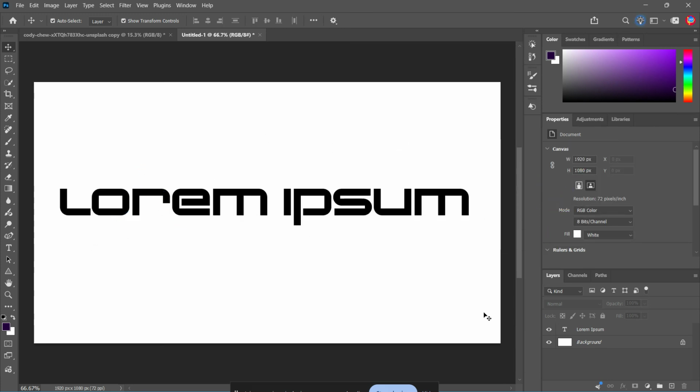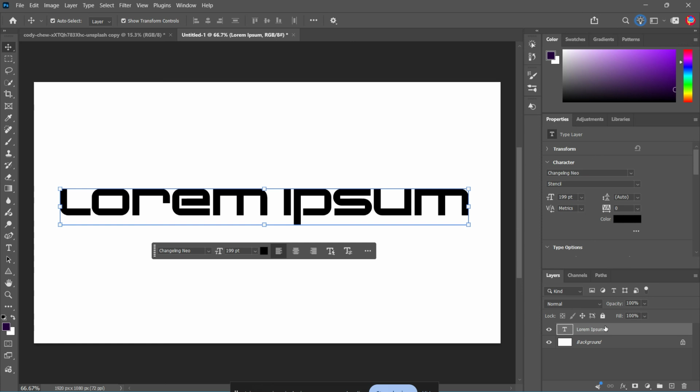Alright, let's jump right in. First, make sure your text layer is selected in the Layers panel. This is important because Photoshop will only let you edit the text settings for the correct layer. If you have multiple layers, click the one that contains the text you want to change.